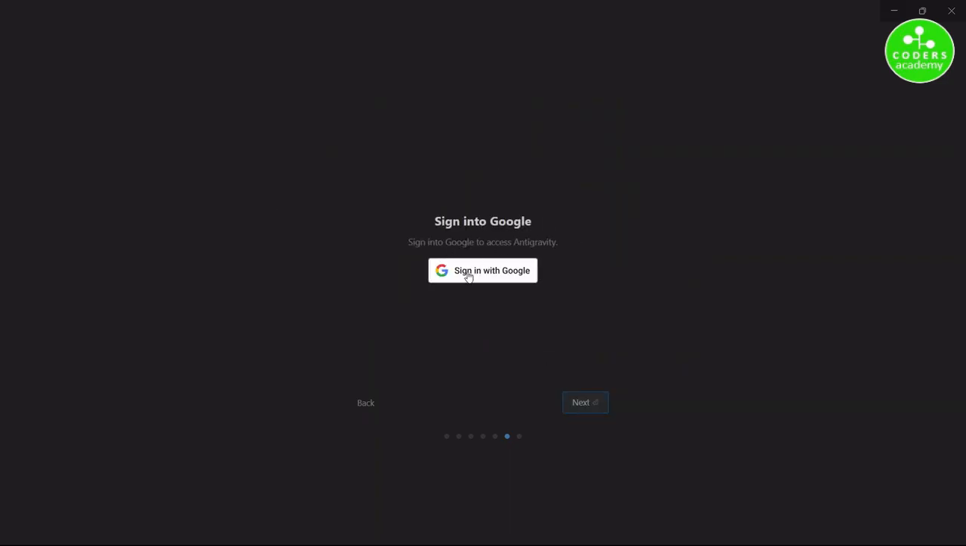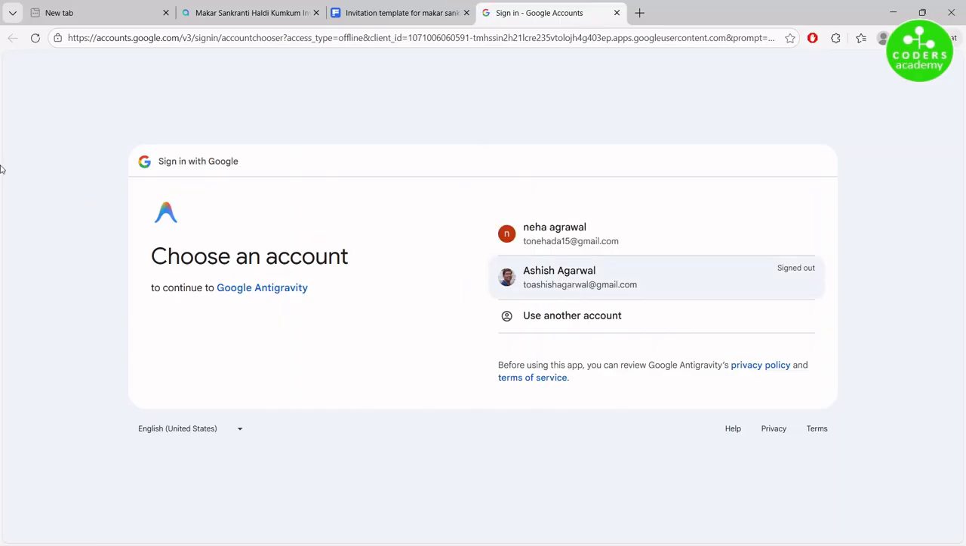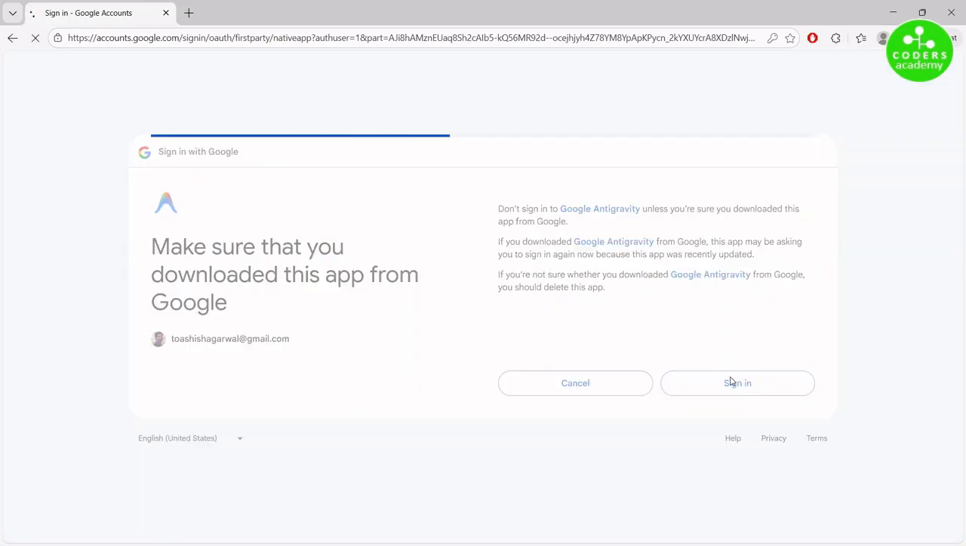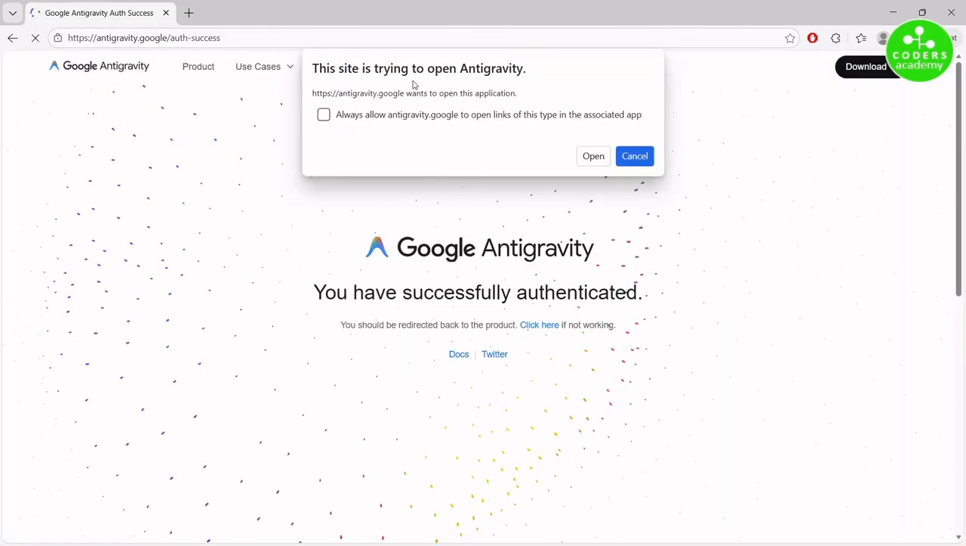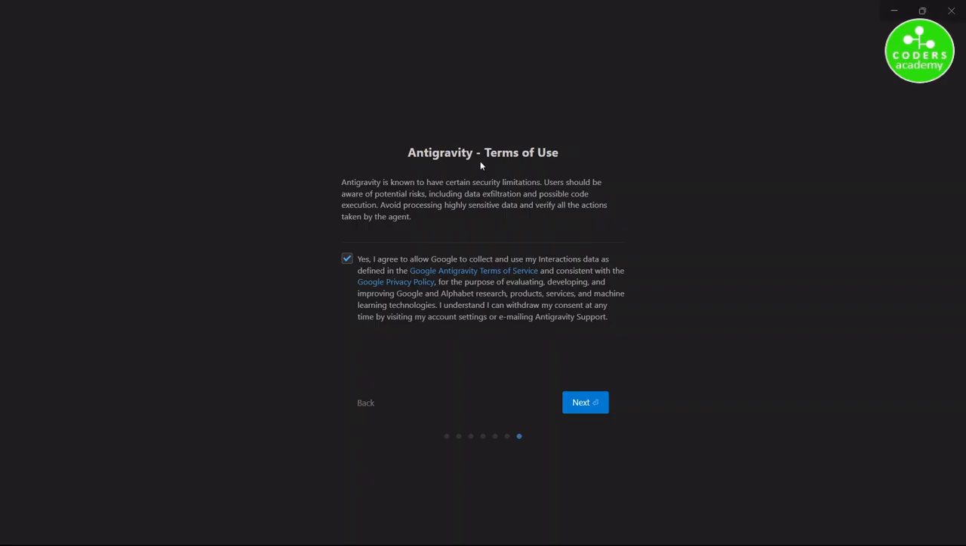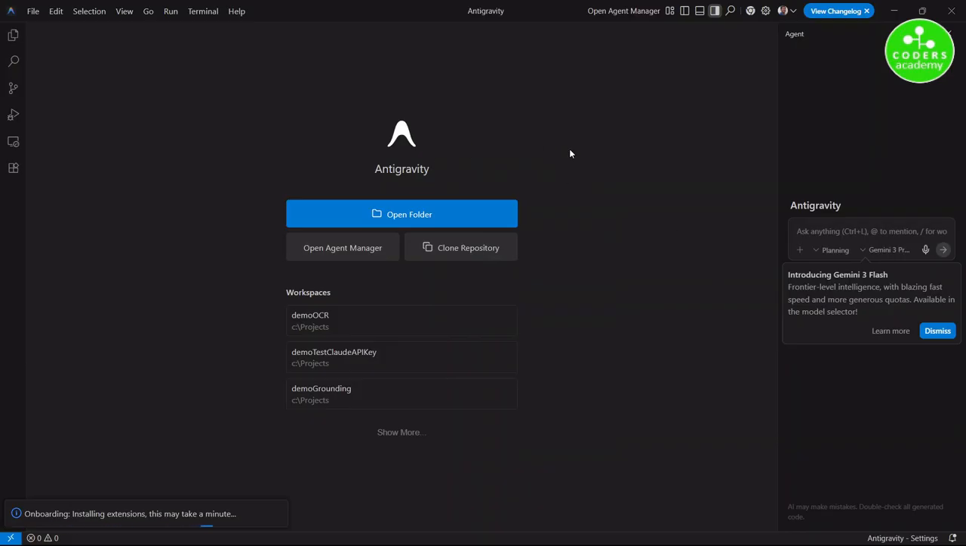You need to sign in using your Google account, so sign in using Google. I'll select my account here, enter the password and sign in. Open Antigravity. Just select the terms of service. It's advisable to go through the terms of service before you click accept or next. So we'll allow the extensions to get installed.